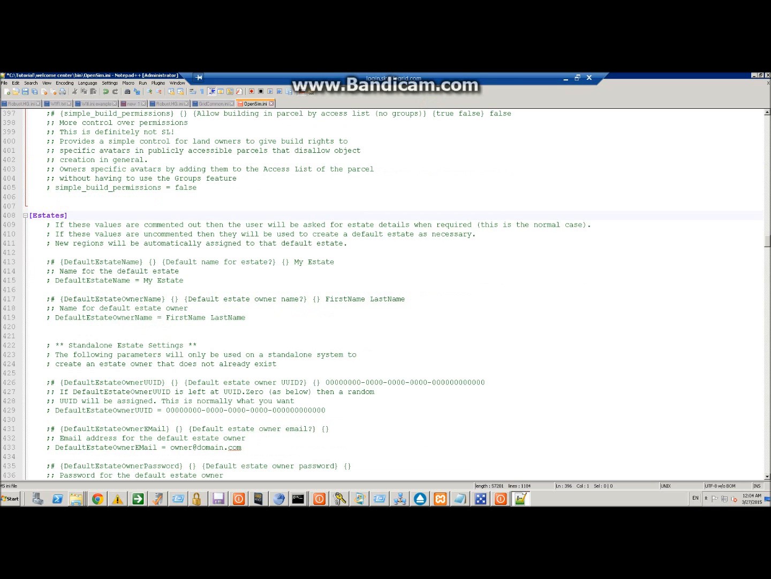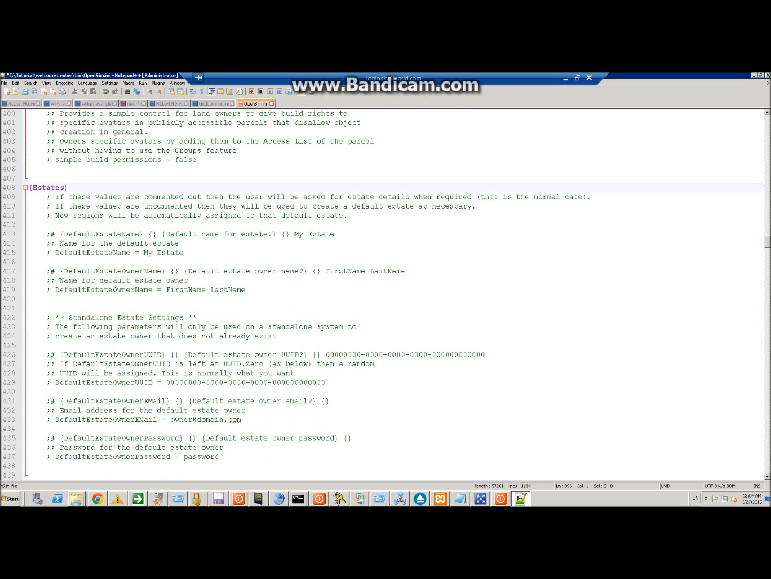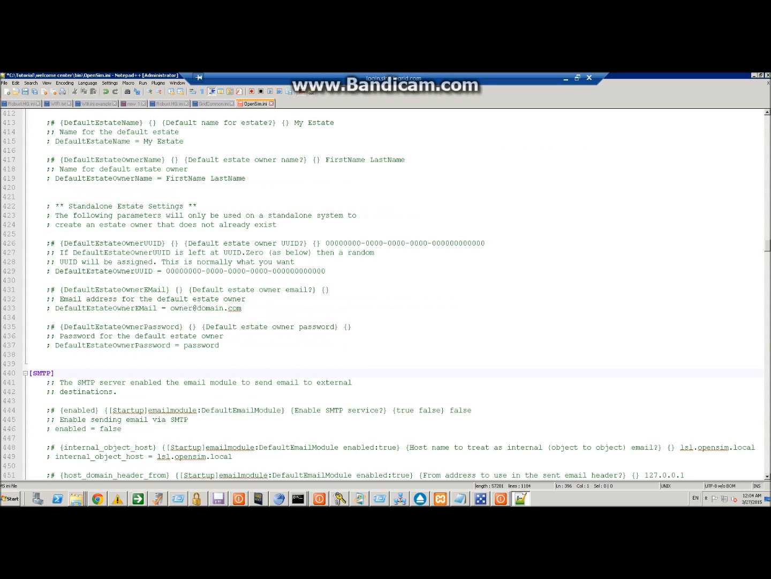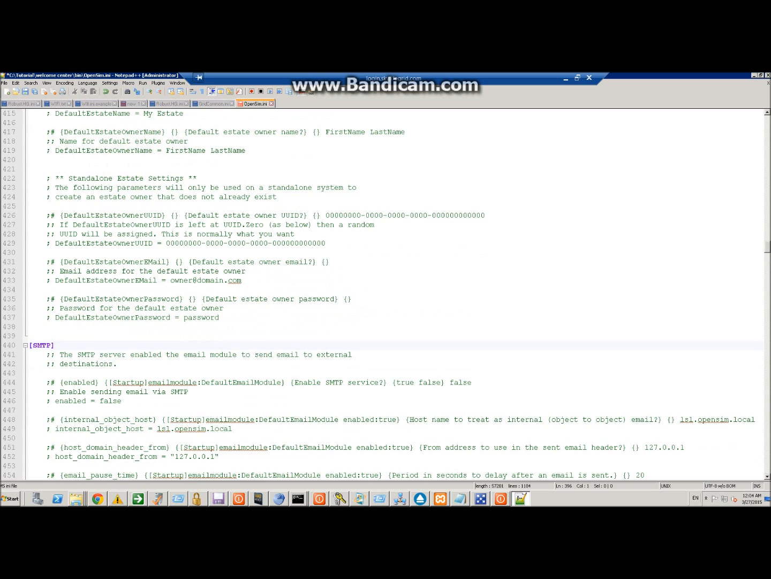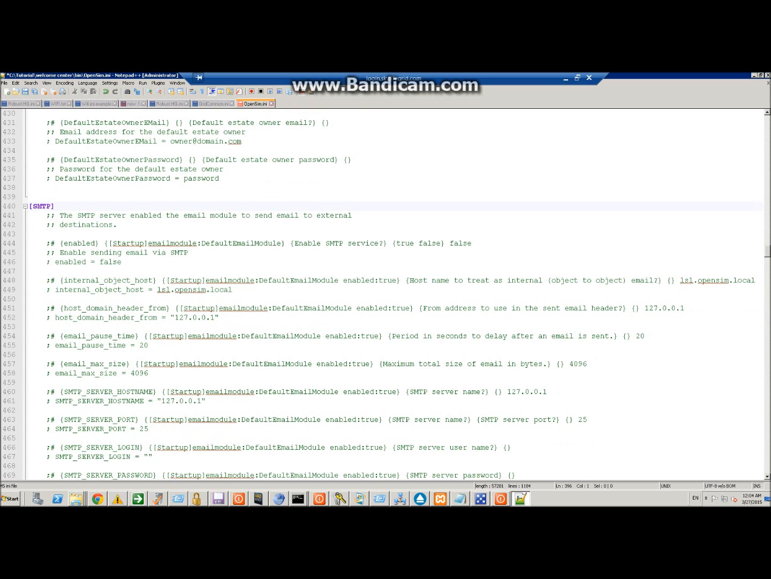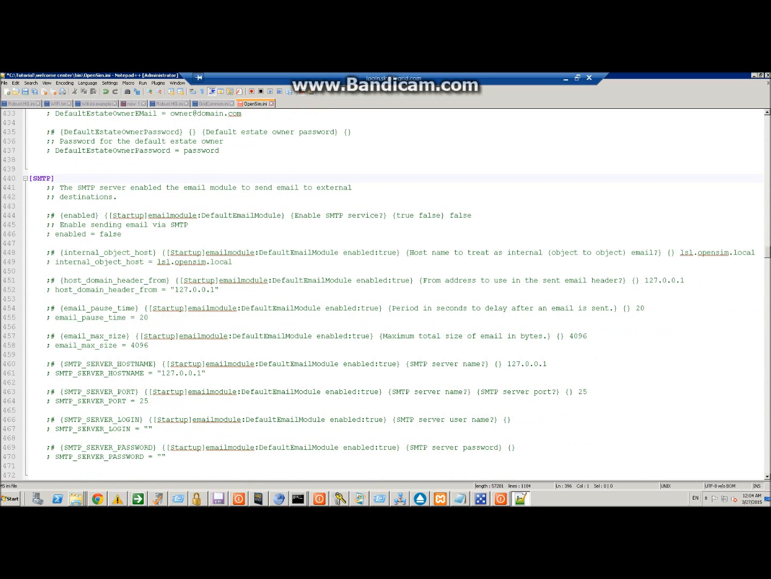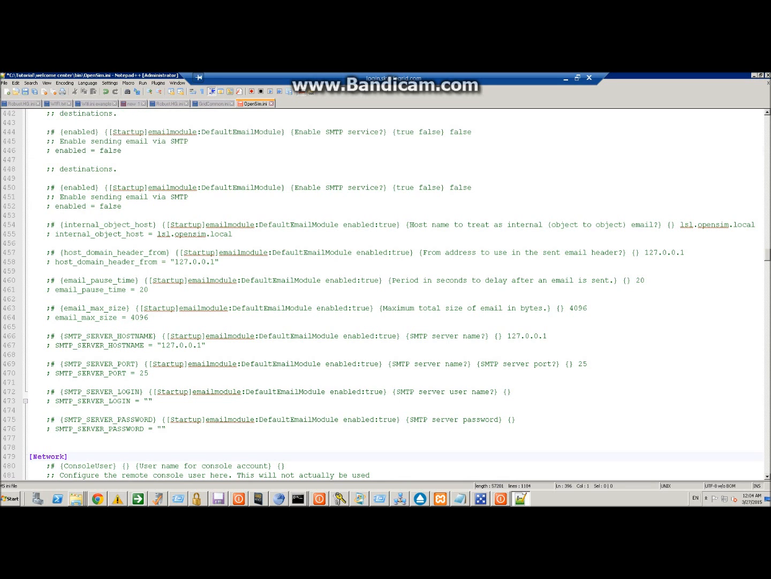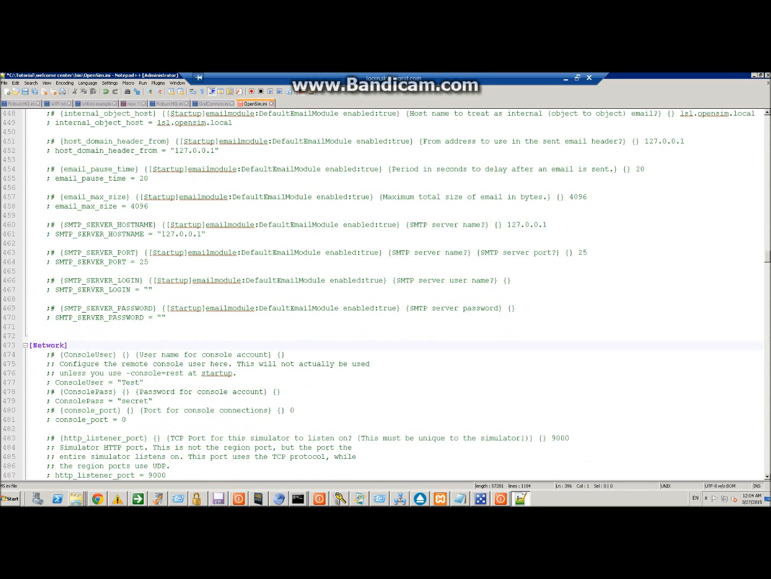All right. Now here, if you want to define a default estate owner in an estate for all newly created regions, you can do that. I just leave it the way it is. If you're running a commercial grid, you want to be able to assign users to their grid, to their certain estates as you like. Here's where you would set up SMTP. Again, that's all self-explanatory. I would just read the instructions and follow that. That's if you need to set that up.